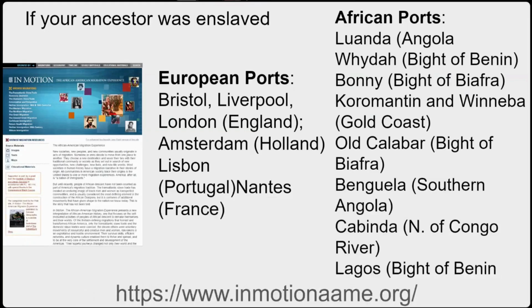In Motion: The African American Migration Experience says that it provides a new interpretation of African American history, one that focuses on the self-motivated activities of people of African descent to remake themselves in their worlds. In the website section on the transatlantic slave trade, it explains the European and African port cities that were involved in the slave trade.